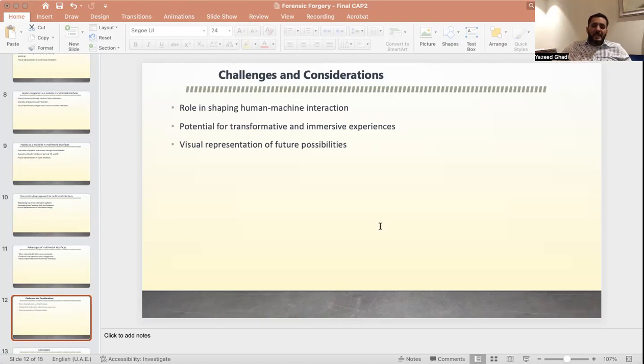and usage. Other challenges, I do believe, are ethical considerations and scalability and compatibility.